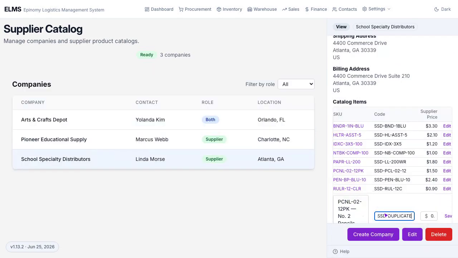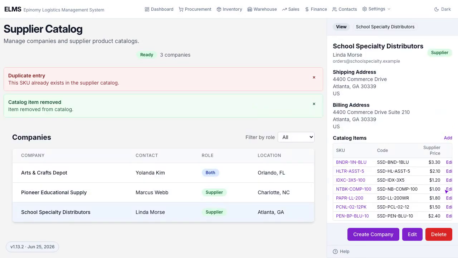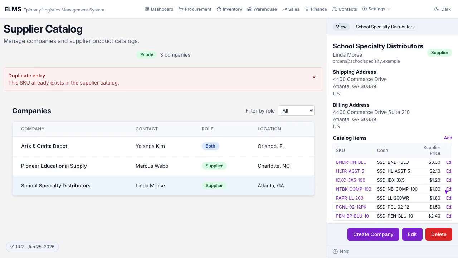Try adding a catalog item that already exists for this supplier. The system rejects it with a conflict error, so a supplier can never have the same SKU listed twice. In the catalog table, click Remove on one item. The row disappears. This is how you drop a product a supplier no longer carries.